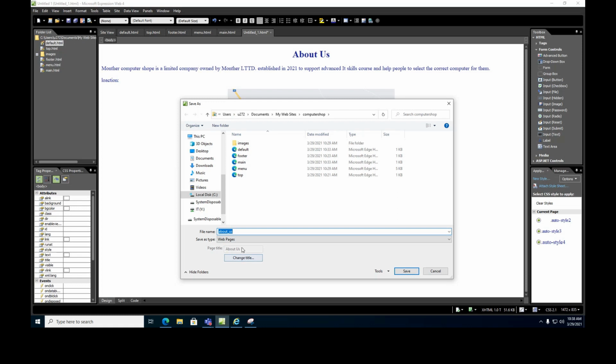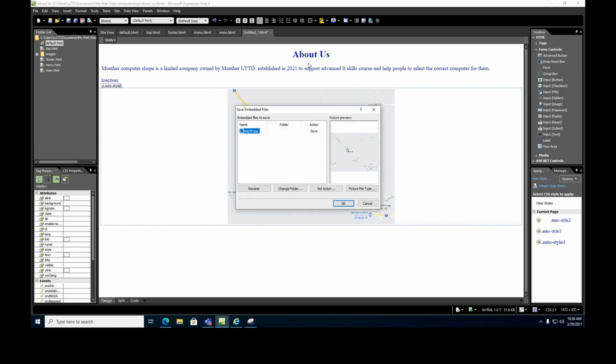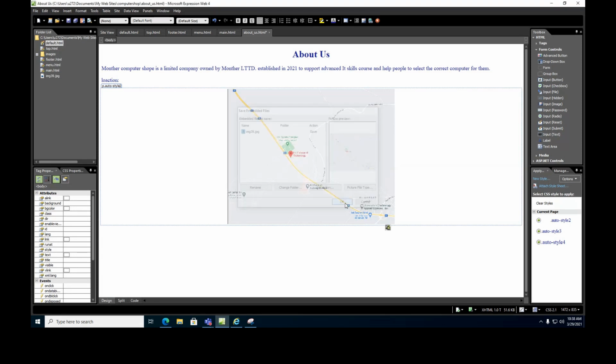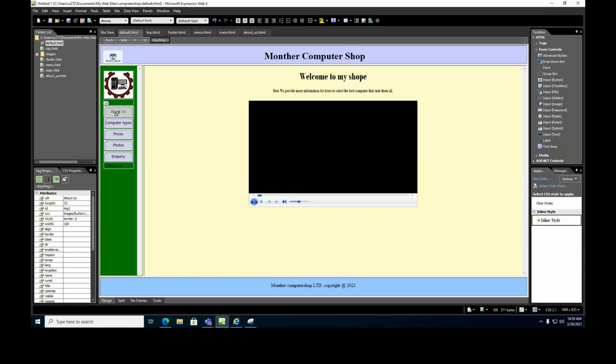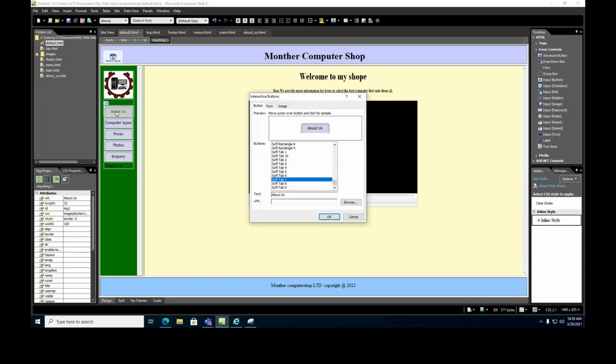And I'm gonna save this one as about us. Okay, save and save the picture. Okay, and the picture you have to add it to the image folder. Don't forget to do that. And go back to the default, and I'm gonna connect it with the about. Double click on this one.